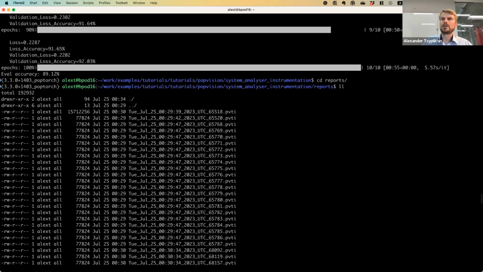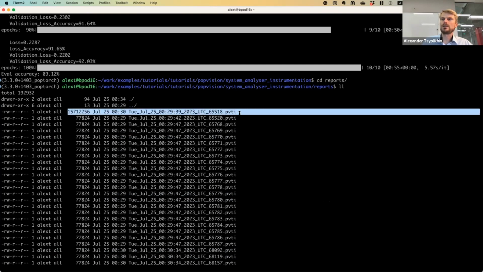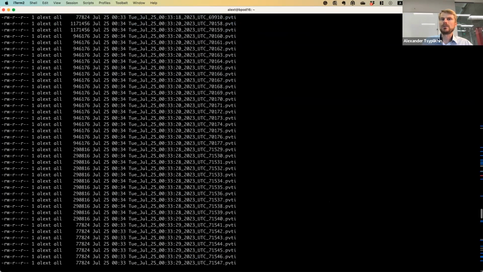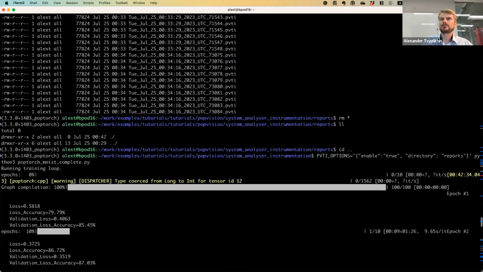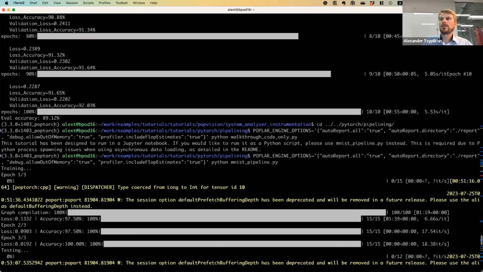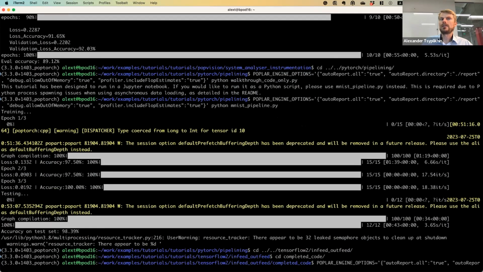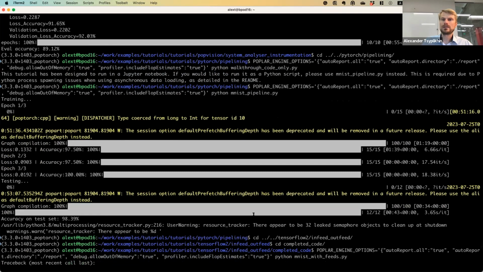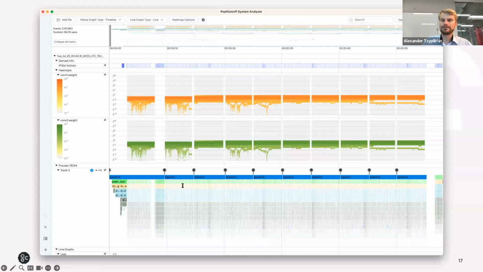And it will look something like this with one large file, which is the file of interest, and a bunch of helper files that track some minor events there. Yeah, I think this is it for this section. I'm happy to answer any questions.